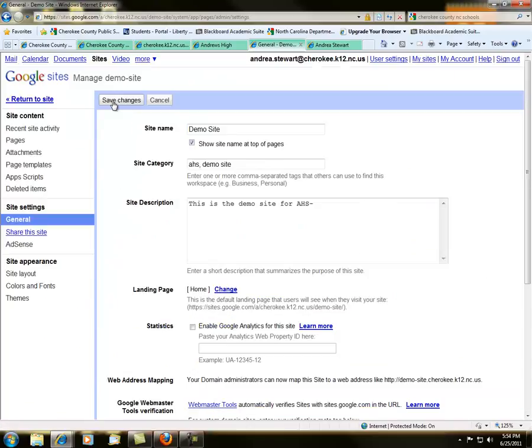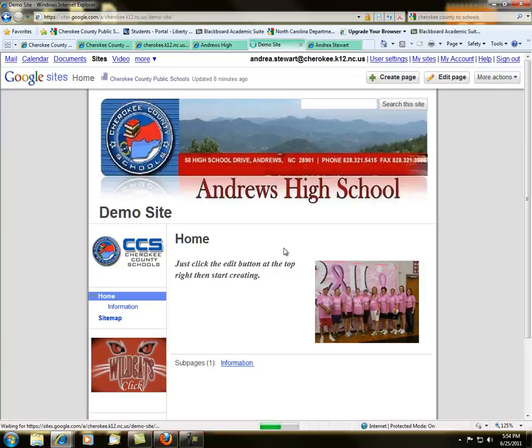Just remember to save the changes if you made any, then it'll save them, and then return to the site. And when you return to your site, you'll see that these changes have been made.